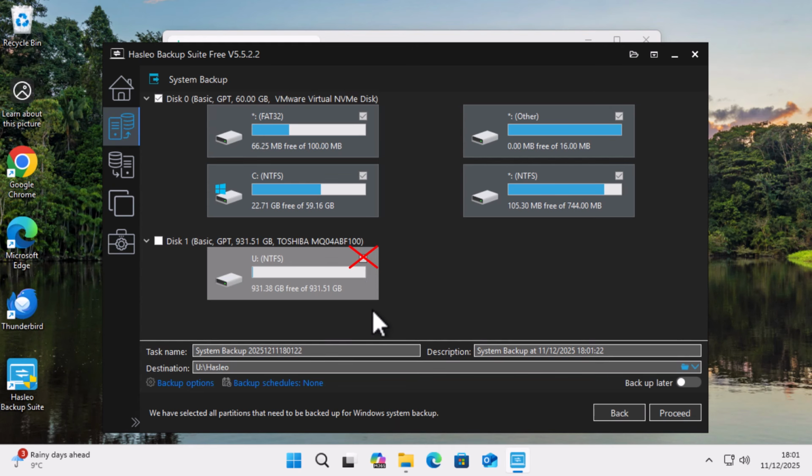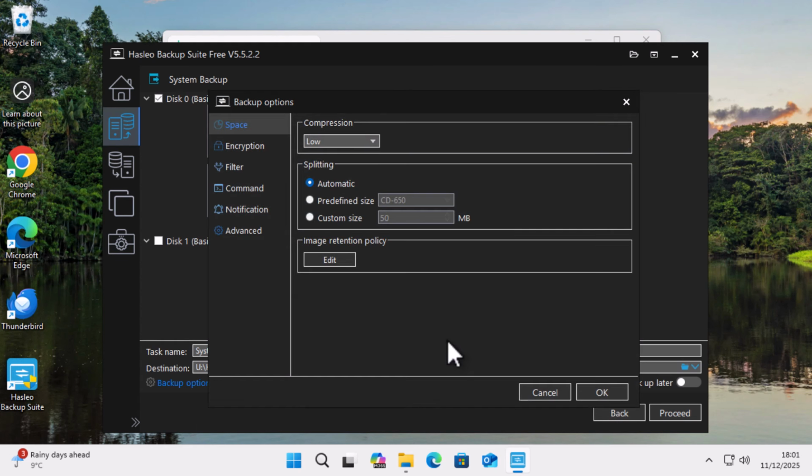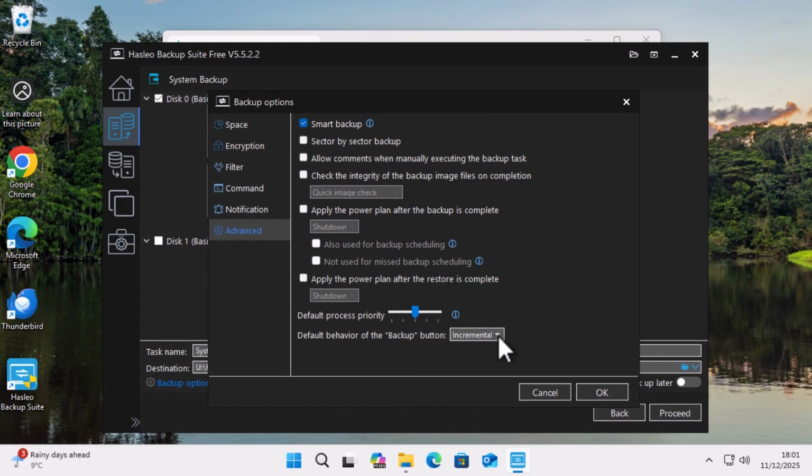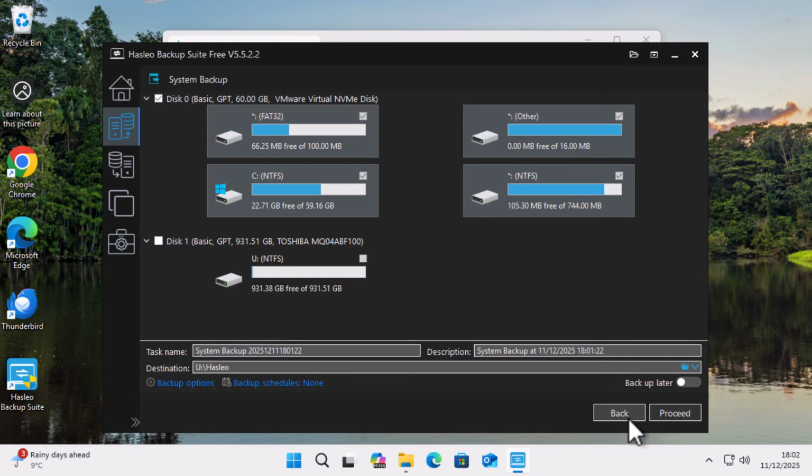The next thing we want to do is we want to just click backup options just down the bottom there, and we want to click on advanced. And we want to click on the little arrow pointing downwards next to incremental and change that to full because we just want to do a full backup every time. It makes things a lot simpler. Click on OK and then click on backup schedules there.